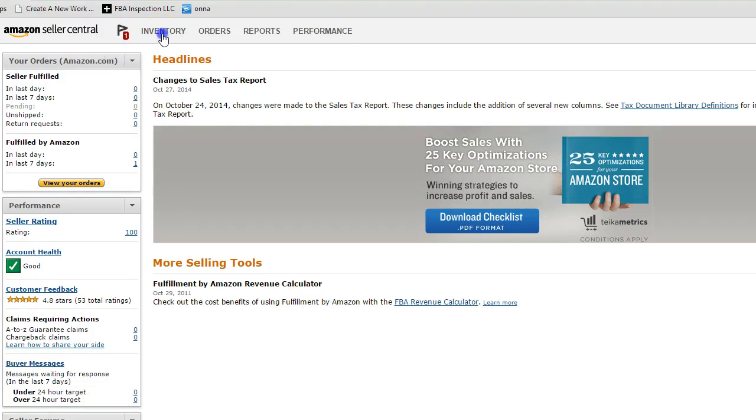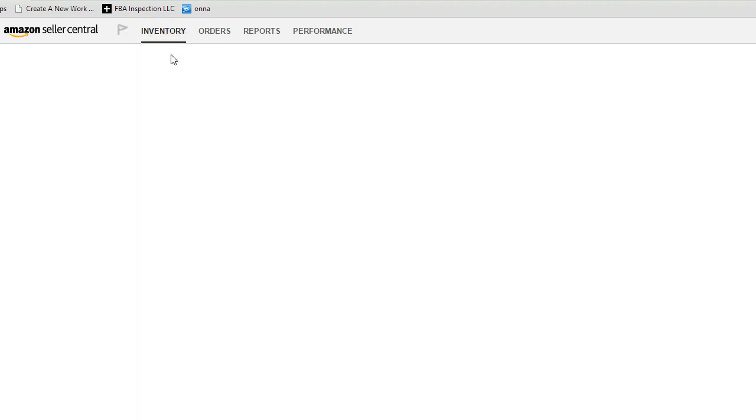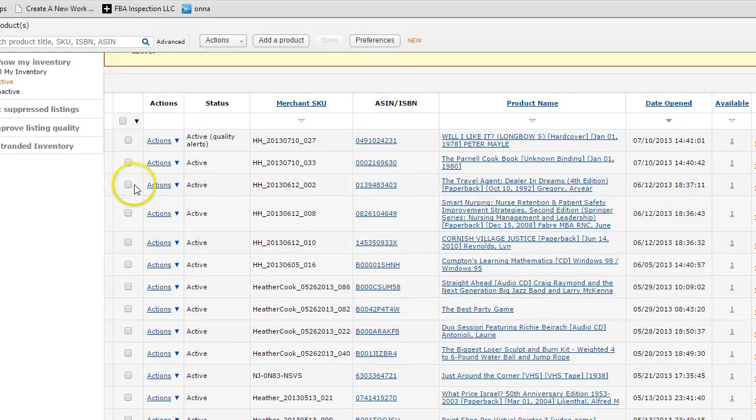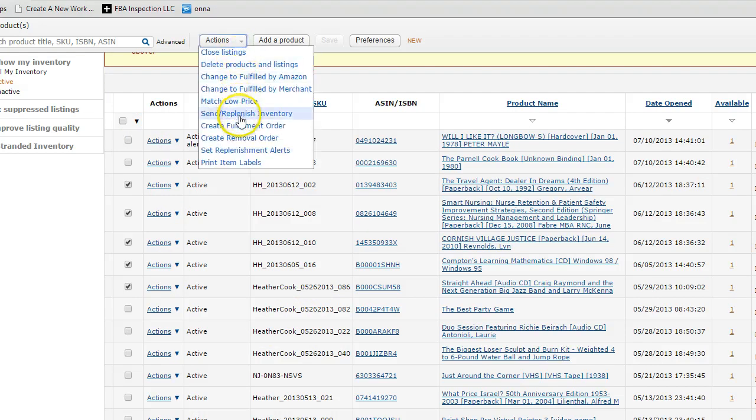So as in the last video, we're going to go to inventory, click on manage inventory, and then you can go to whatever item you want. Say you have four different items. Maybe they're all the same item, but they have different colors. So you just check how many of your items you want. And then you click on actions, come up here to actions, and then just go down here to print item labels.